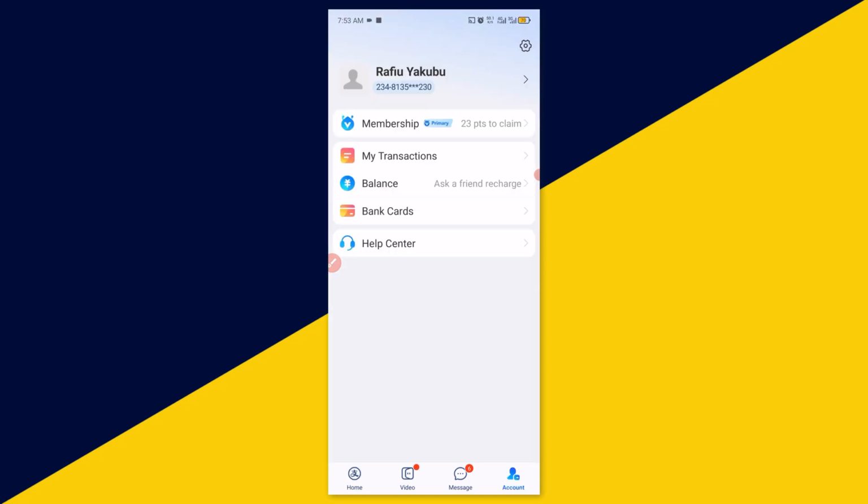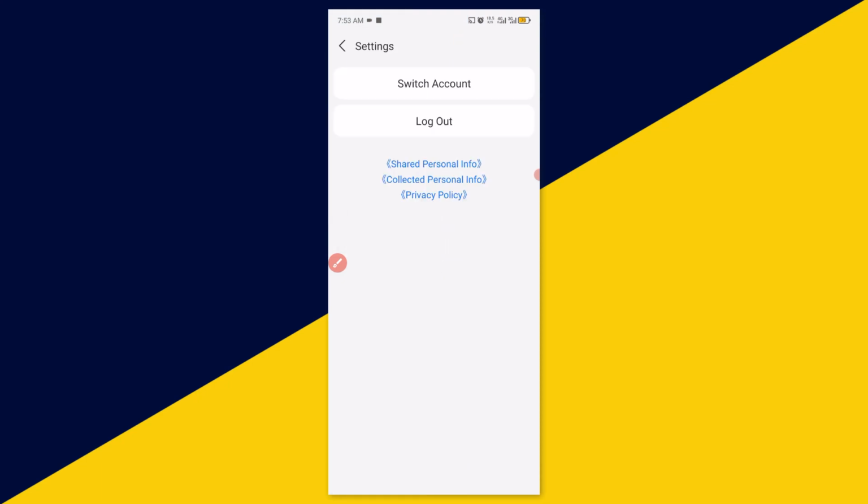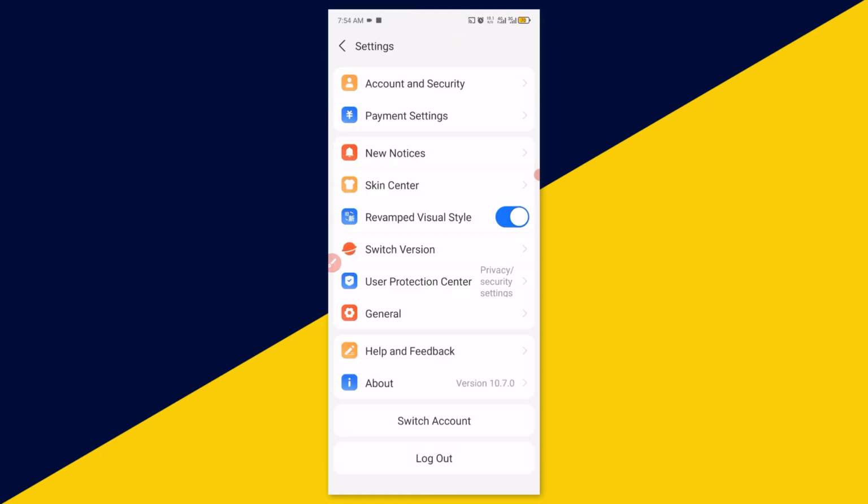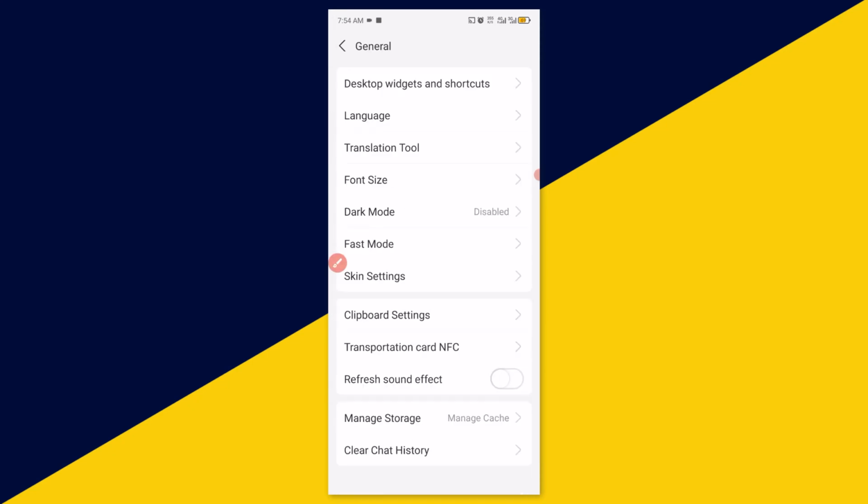Then it's going to take you to your account right here. The next thing you need to do is to click on the setting icon from the top corner. Then it's going to take you right here. The next thing you need to do is to simply click on general. Then it's going to take you right here. The next thing you need to do is to simply go to language.